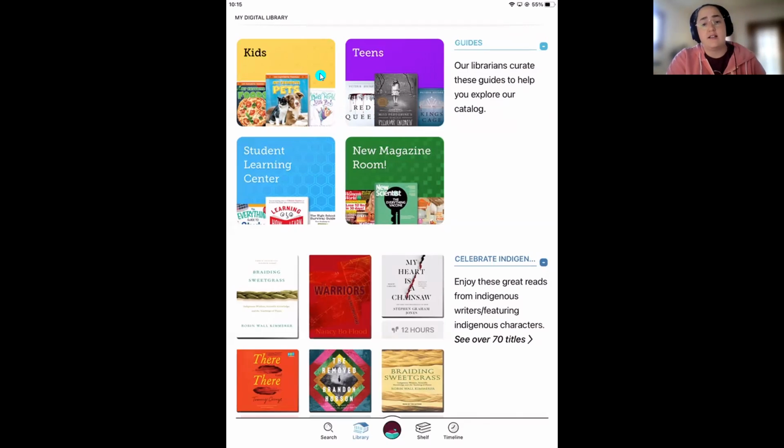but what they do is they point you in the direction of certain content based on a specific criteria. So kids and teens, those are popular guides that we have. If we tap into kids, we're going to be presented with curated collections that fit that juvenile content.